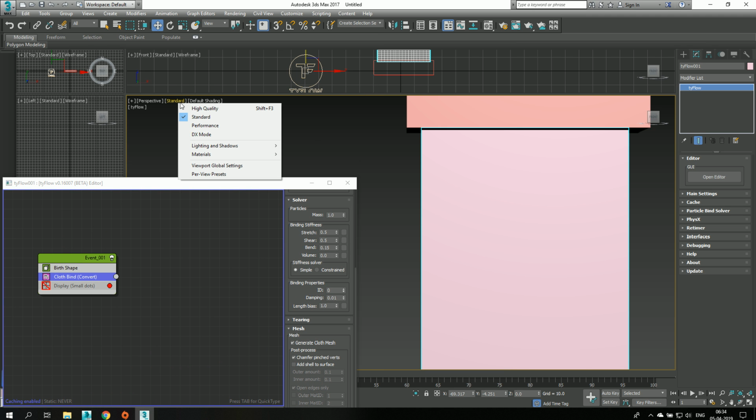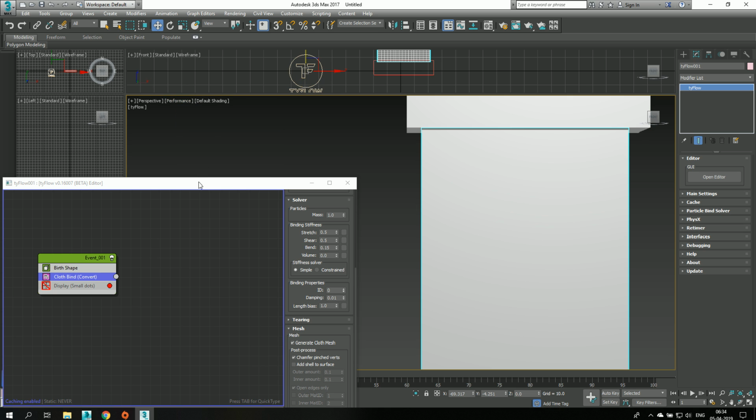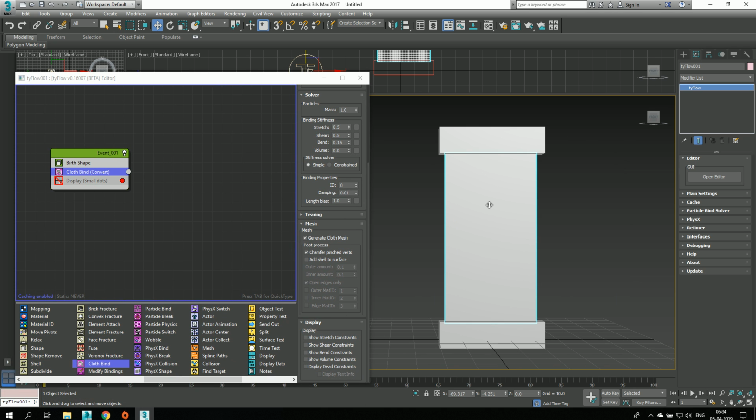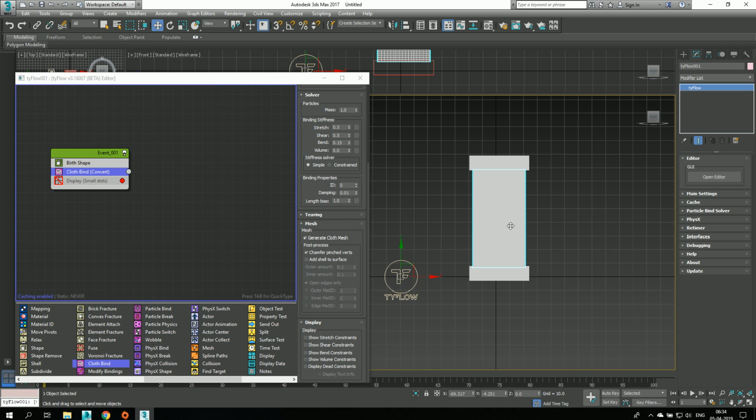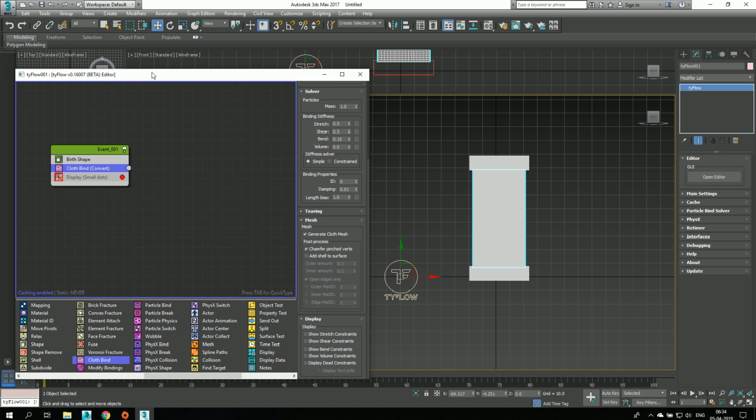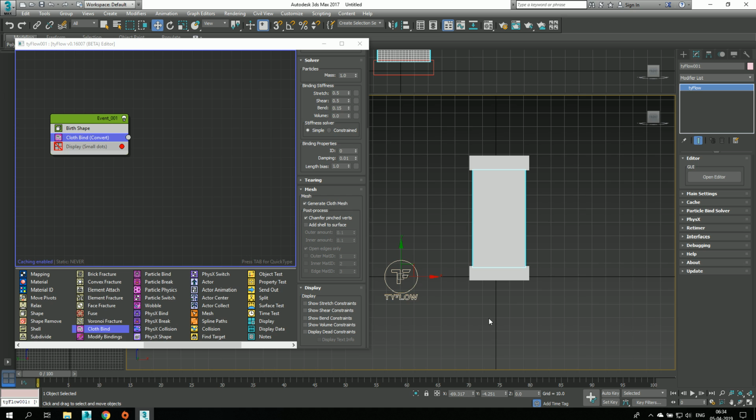Also make sure if you are using 2017 or any higher version, the viewport is set to performance, otherwise I've been seeing some issues with the geometry display and I thought it was the cloth and I was going mad over it. Then I saw it's Max, what sucks.